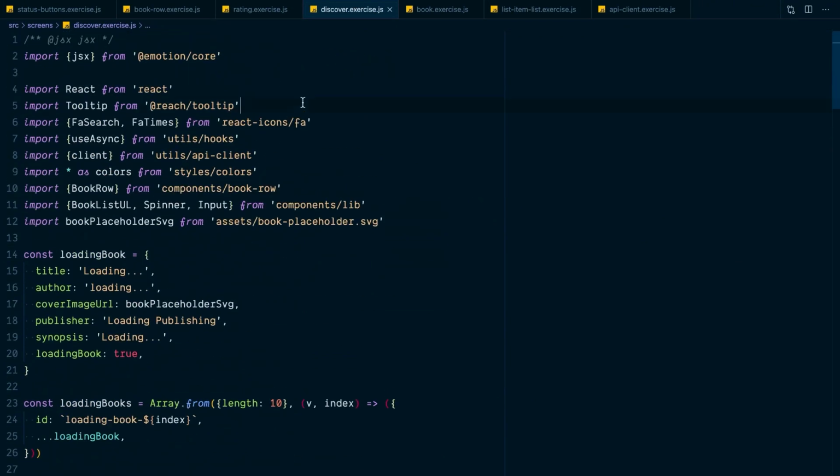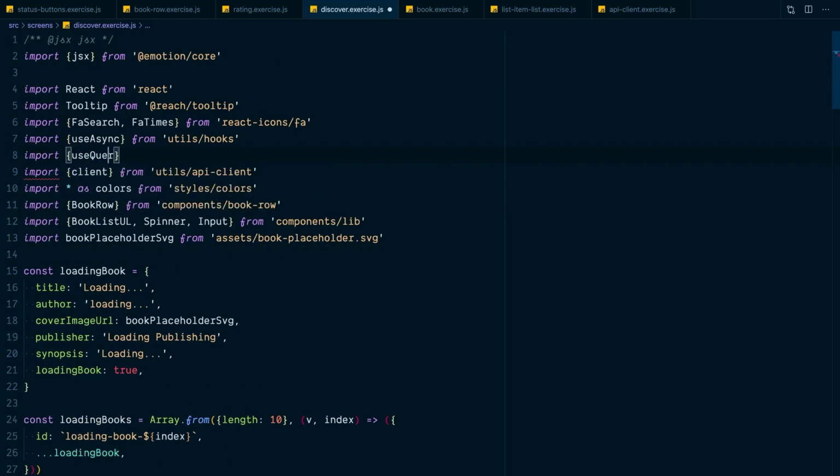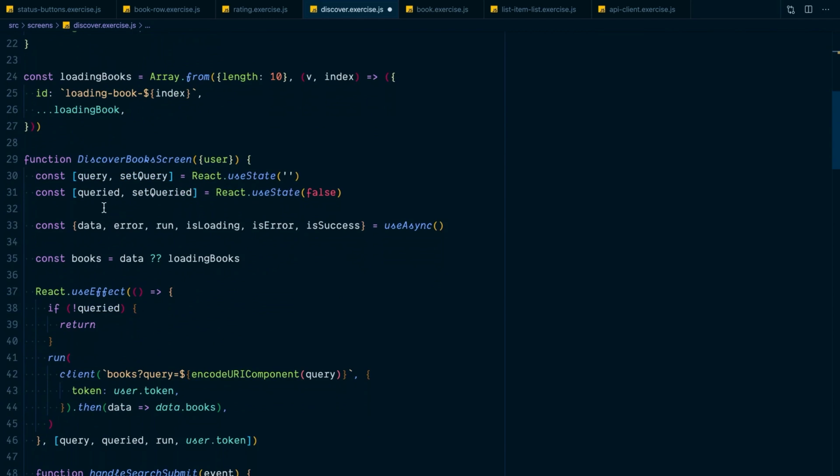So we're going to need to pull in useQuery from React Query. And then we're going to use it very similar to what we're doing with useAsync. It's actually going to give us back a lot of the same properties. The reason that we'll want to switch to useQuery is because then we can put these books into the query cache so everything in our application loads a little faster.